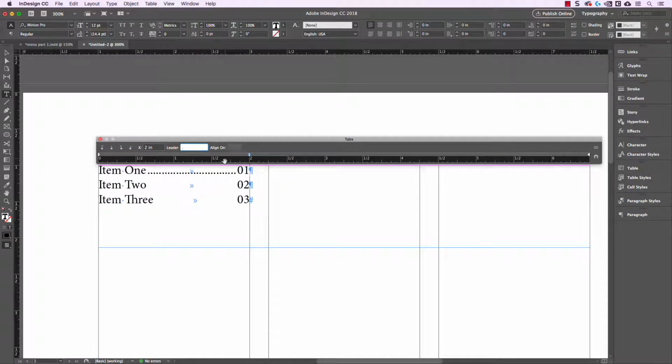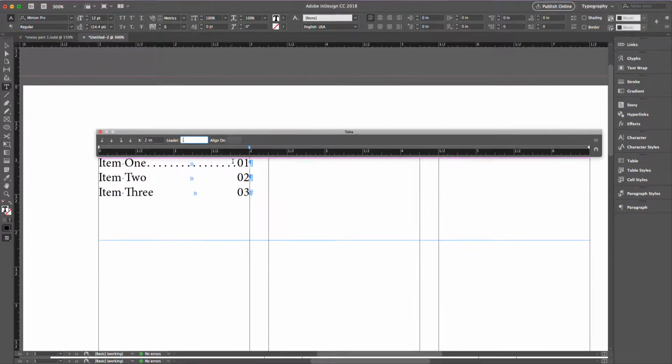You could also do things like space dot. Okay, that's going to put a dot and a space between each one. And so just know that the leader is going to fill up that space and repeat whatever's in this window over and over again.